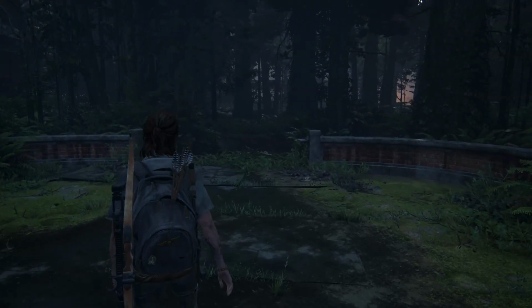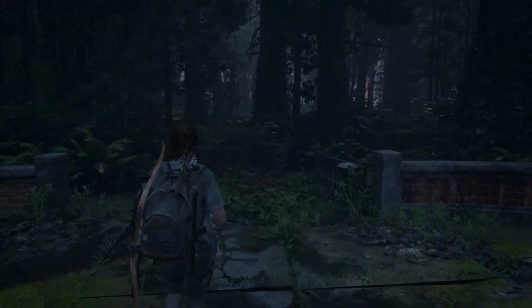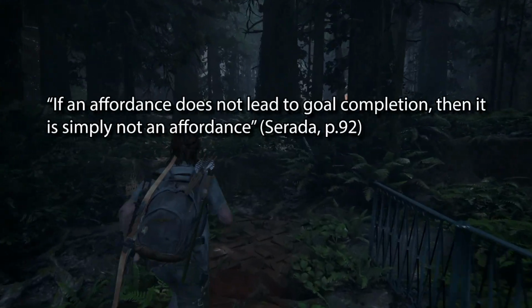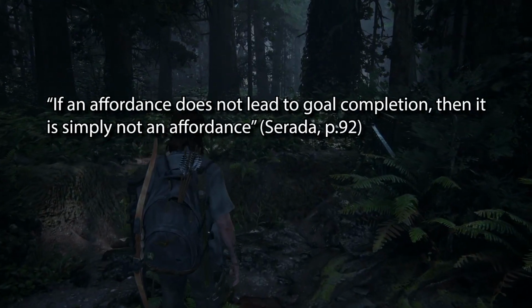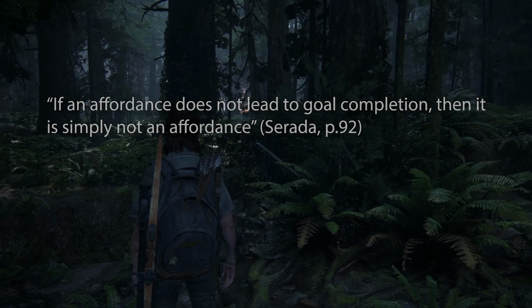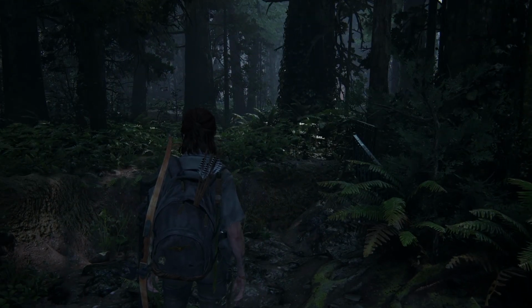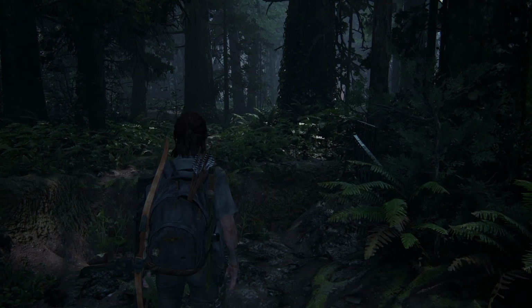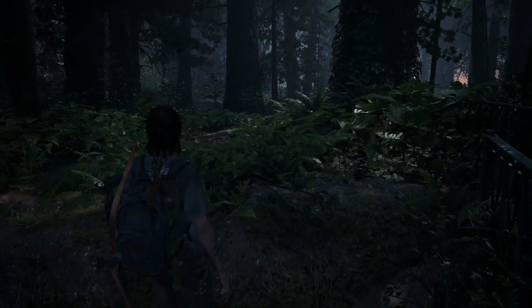Right? So let's do as the game wants us to and cut through the park. And again, this is kind of a killer of agency. You have to take a specific path to get to a specific place.